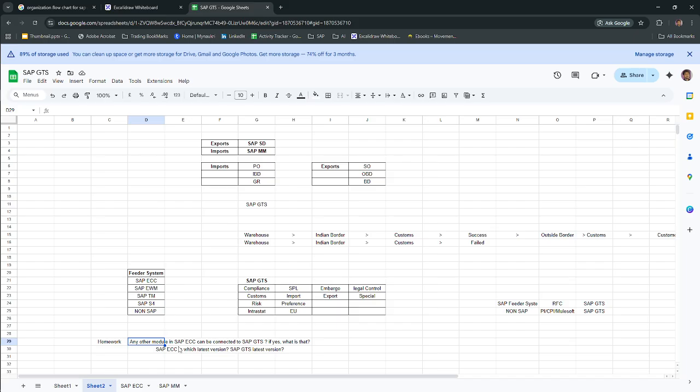The answer for that is, first, SAP MM can be connected to SAP GTS for import related processes. For example, you create a purchase order that can be sent into GTS for compliance screening. You can create an inbound delivery, you can create a material document. All those can be sent into GTS for further processing.